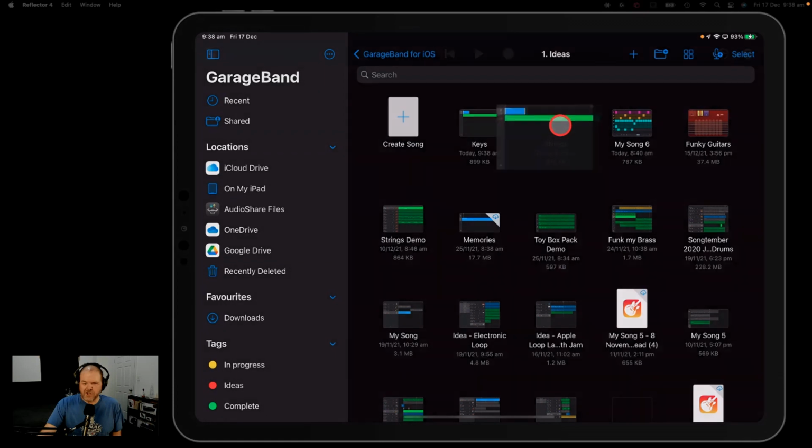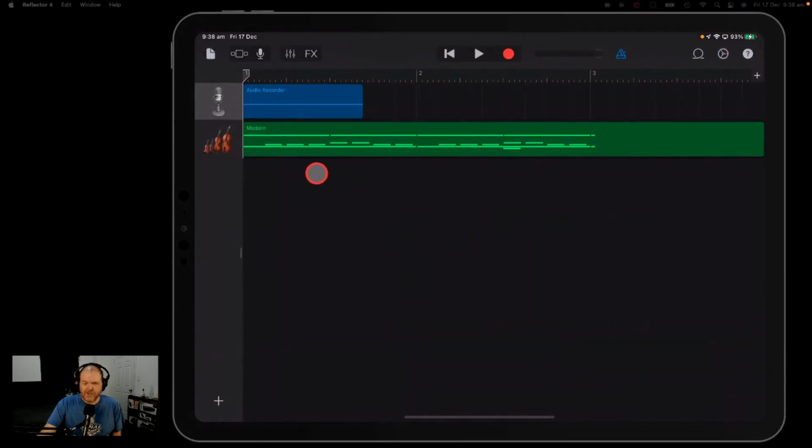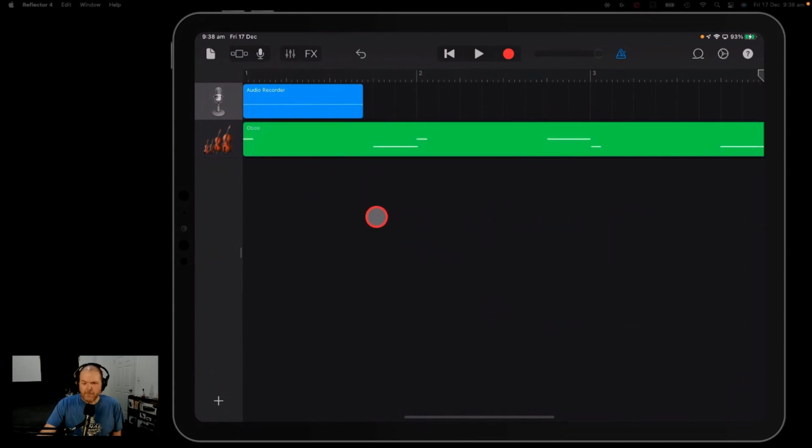So we'll tap on the strings project here. It's ready to go. Again, make sure that you've got that first one selected. Tap there again, and hit paste. And boom, there you go. We've now got that oboe part here in the string. So let's take a listen to what this one sounds like.